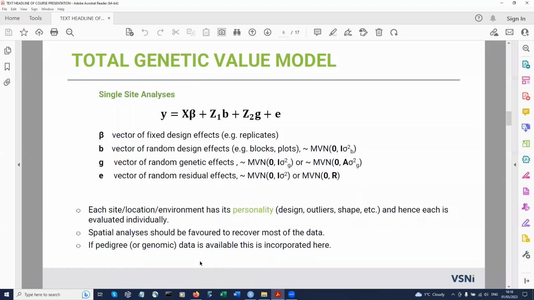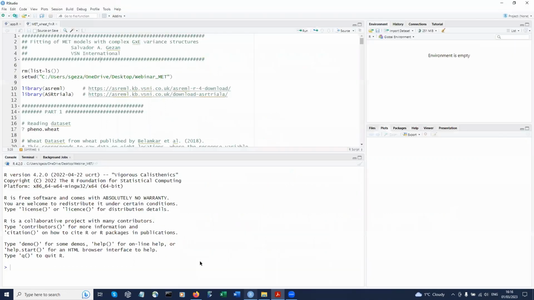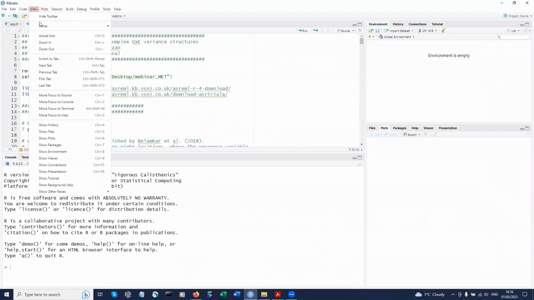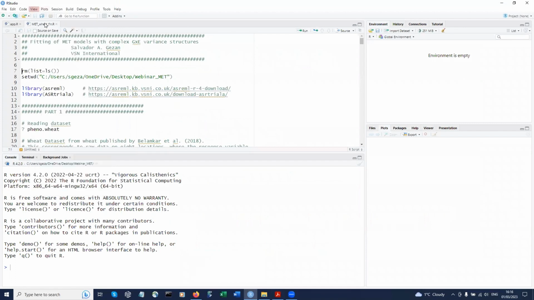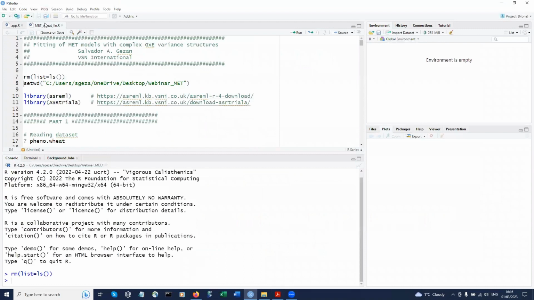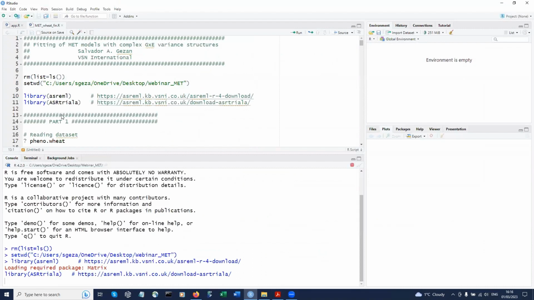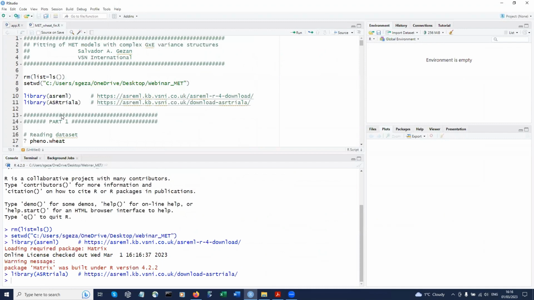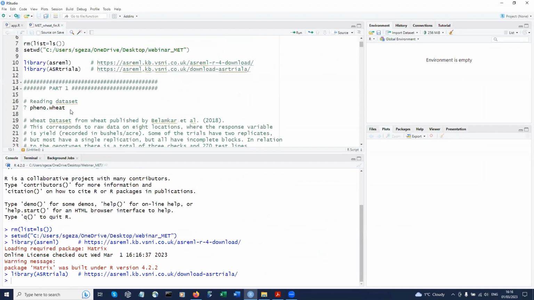So let me just go to the R code. Can you see my screen there? Hopefully, yes. If not, say so. Okay, and one thing I'm going to do is make the font a little bit bigger so everybody can see better. So I'm just going to load the library ASReml, and there is a play data set that I have in the library ASReml, which is the one I'm going to use.